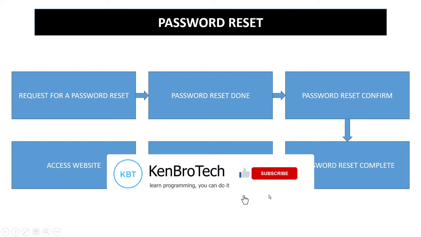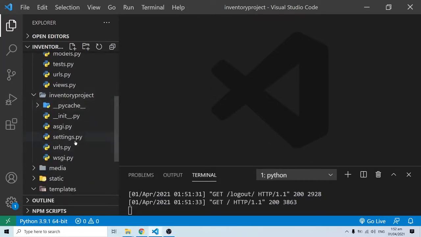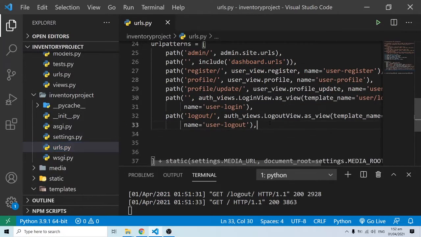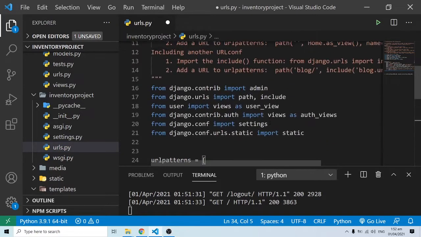So we are going to go back into VS Code and see how we handle all these. What I'm going to do is go into my inventory projects folder, and I'll go into my URLs. This is going to be more or less like a class-based view, so we are not going to write functions for it. We are just going to use a class and a corresponding template, and we are good to go. Now this is actually built into the django.contrib.auth views, and remember we are calling it auth views over here, so you can have access to what I'm talking about.